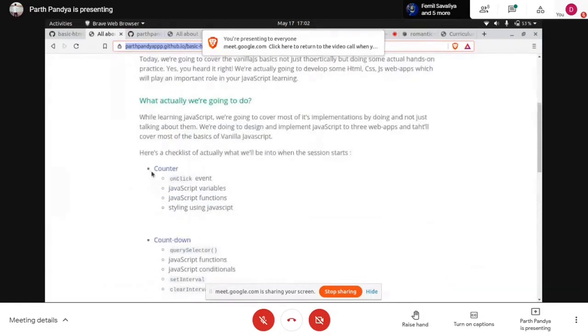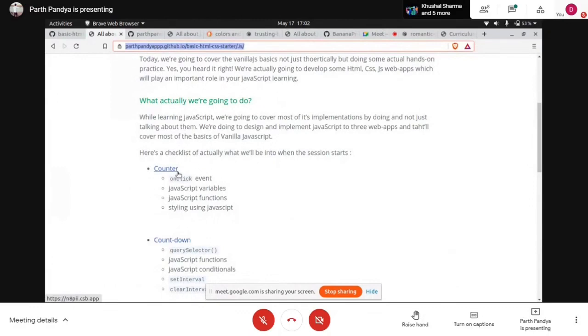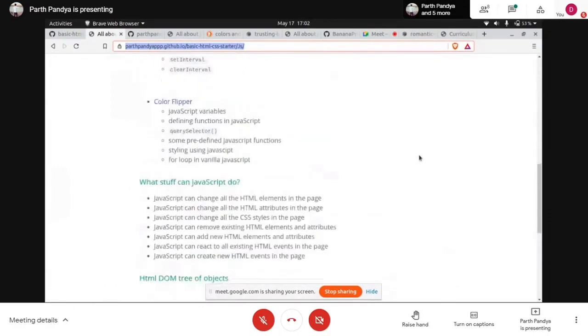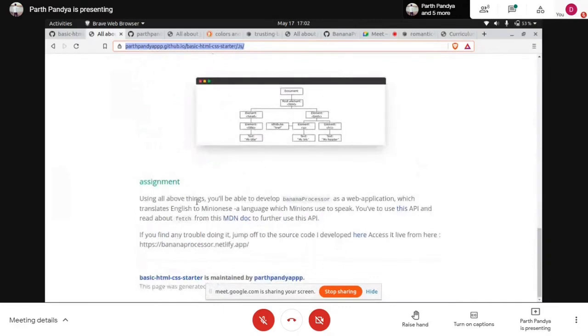You can click on this counter and you will be redirected to the application page where we have defined this. At the end of this session, we have an assignment to be done. You have to create this banana processor as a web application which translates English to Minion. Minion is a language which Minions used to speak.